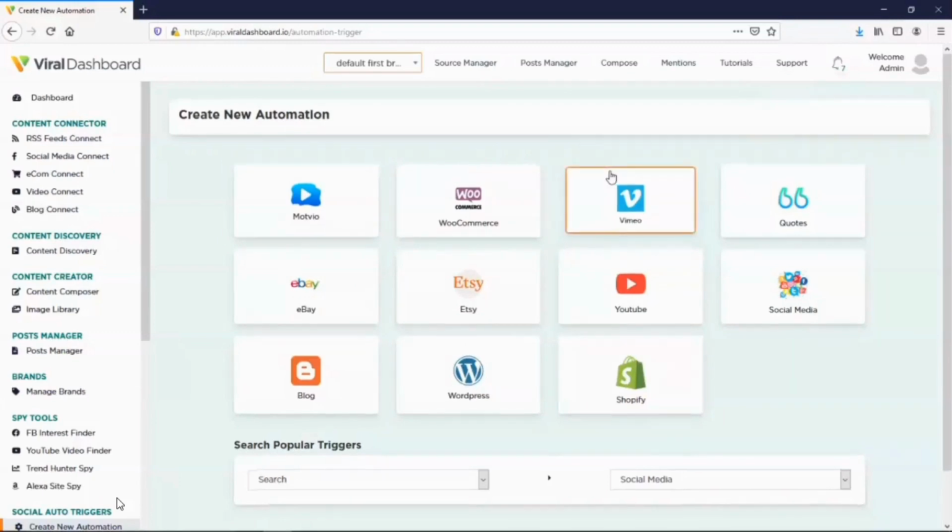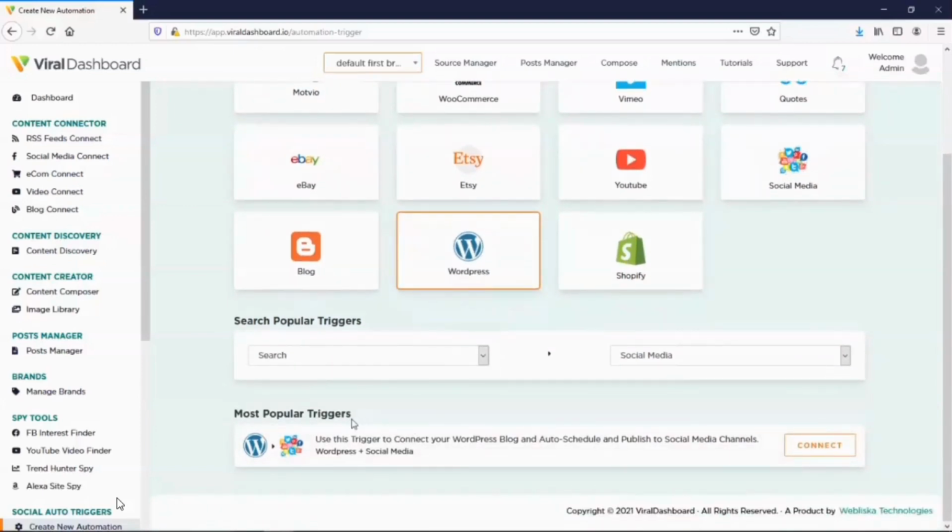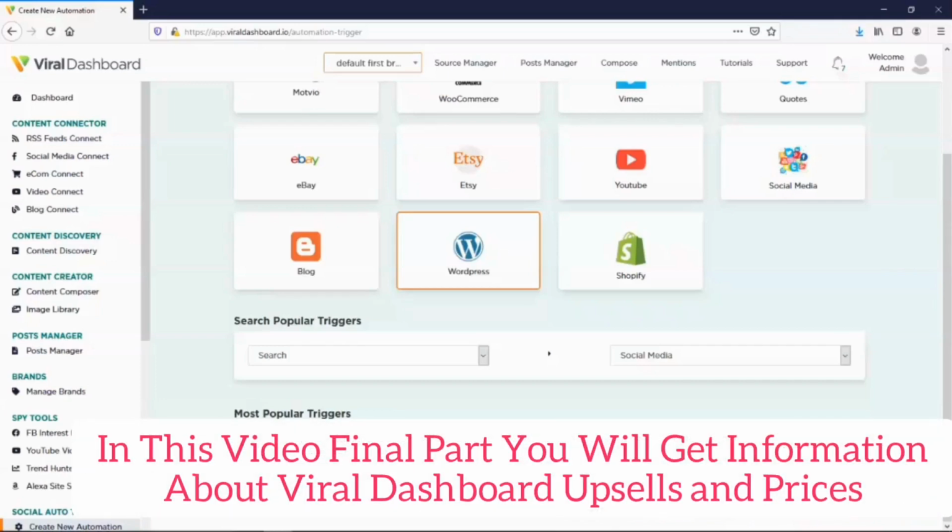So for example, let's say I click on WordPress. This is the WordPress trigger. If you scroll down below, you see that it's going to connect your WordPress blog, and auto schedule and publish to social media. Let's say that you post every day to your blog. If you select this trigger, it's going to pick the latest content from your connected blog and post it to your social media as soon as you write and publish on your blog. It's gonna do it automatically, so you don't have to do anything on your side.